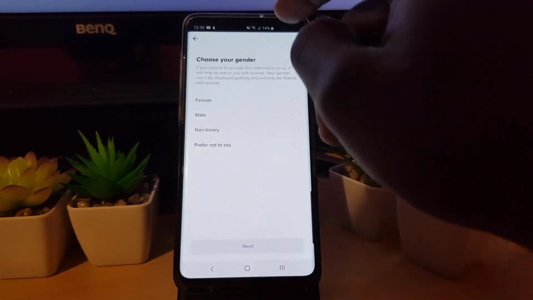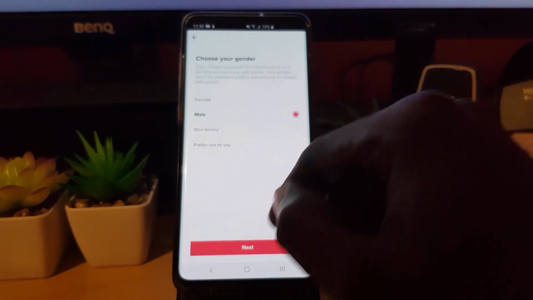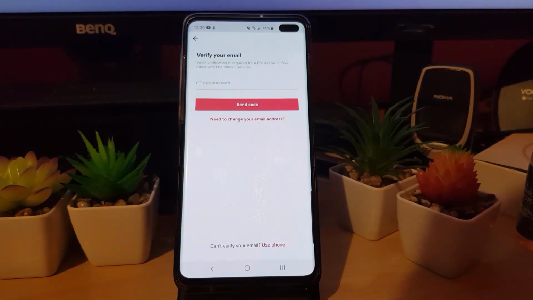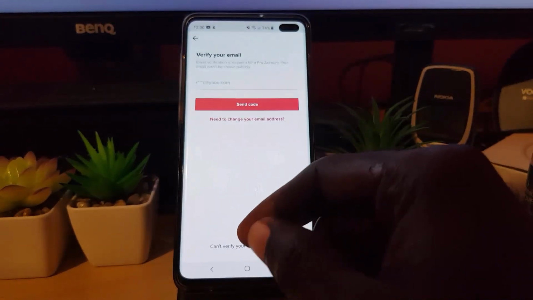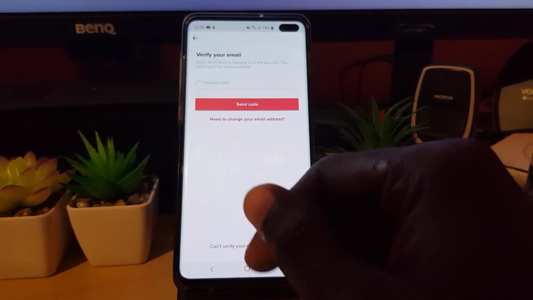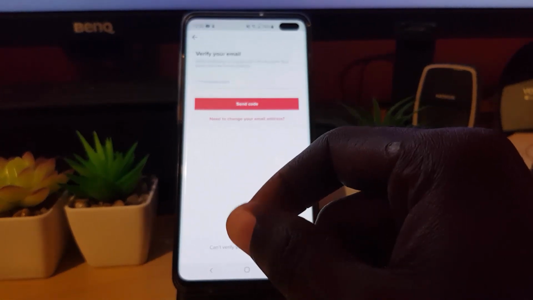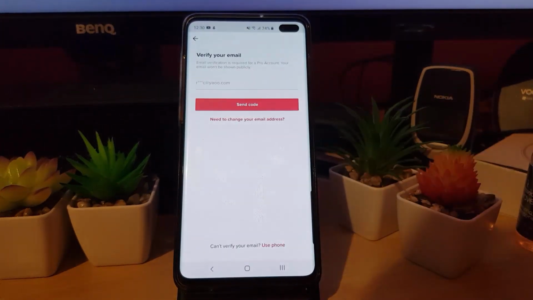Once you hit next, it asks you here to choose your gender. And it does ask you to verify your email. From here, it's going to send you a code, so just go ahead and send the code. Once it's all done, you should start seeing stats related to your TikToks and how they perform. All right, so it's basically self-explanatory from here. So I'm just going to leave it right here, guys.